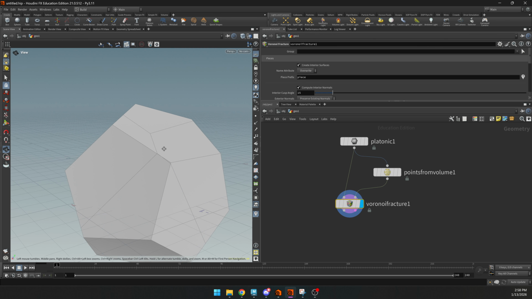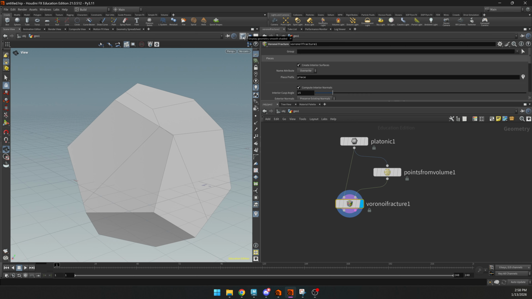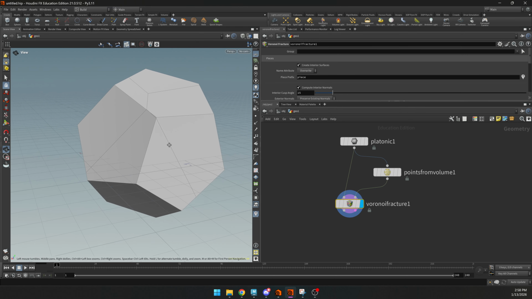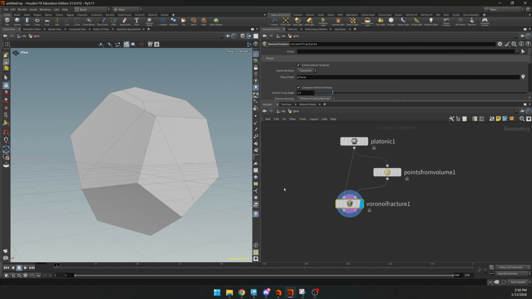If you're not seeing your wireframe, you can come up to this little cube on the top right of your 3D viewport and go down to flat wire shaded. If you're in flat shaded, you'll just see your geometry, but sometimes it's nice to see your wireframe as well.